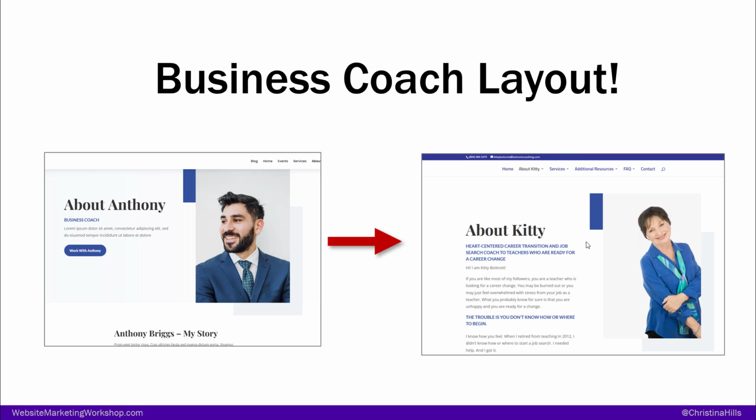Now here's another student of mine, Kitty, and she used a business coach layout. So you'll see, and I'll show this live. Right now I'm showing slides. She took this business coach one and then she put her image in. The blue bar's the same, but she's got a bar at the top and she's got more text. He doesn't have as much text, and I think her button is down below.